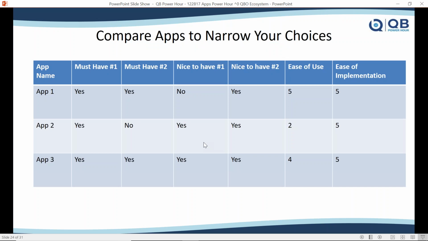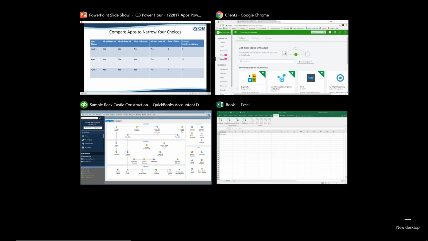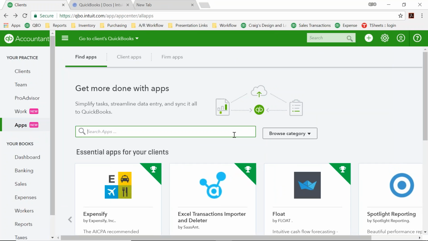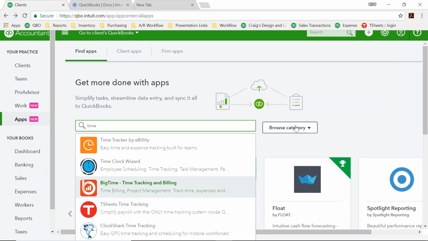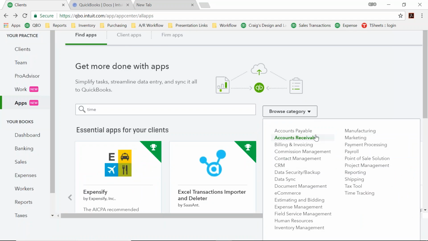Once you have found apps, you can go out to apps.com like I showed you, and you can search apps.com in different ways. So one way you could do it is you could just look for something. You could just type in time tracking, and it would give you a list of all the time tracking apps. You can also browse by category. So if I come over here, I can browse by category like AP, payroll, data security backup, e-commerce. I can search for apps that way.